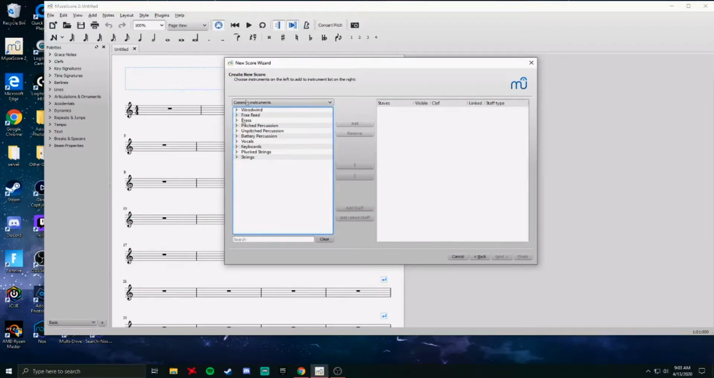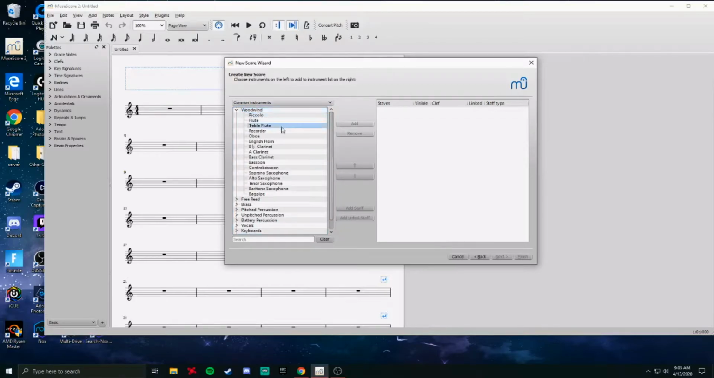That'll move you to a new window that gives you all the instrument options down here. So we're gonna do like a little quartet. So let's do, how about we'll do woodwinds here. So we always gotta have a flute. So you click on the woodwind option. That'll give a tab down to all the woodwinds. So I'll click on flute.